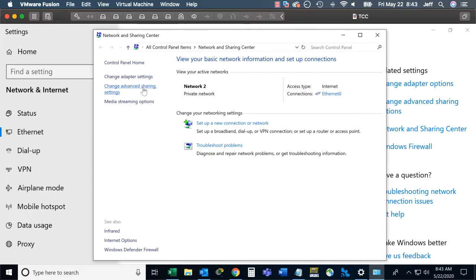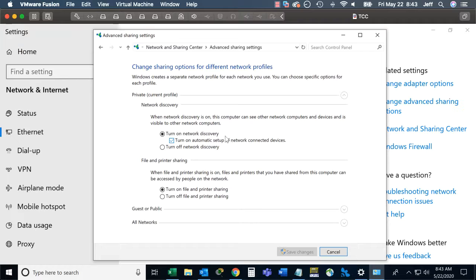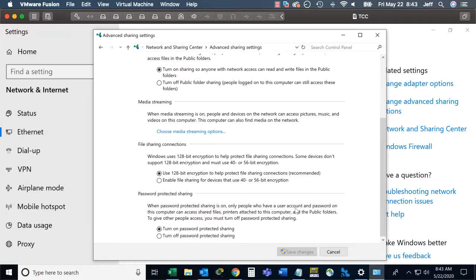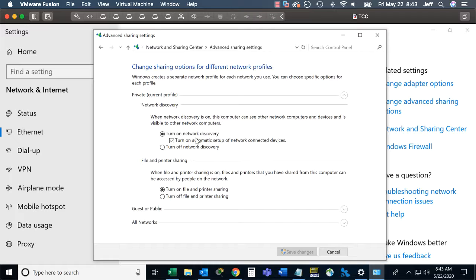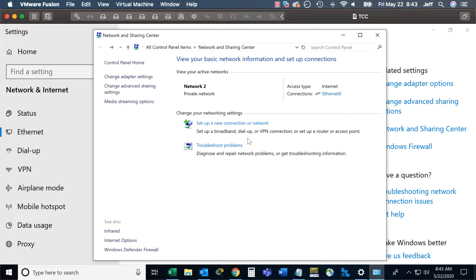And then I can do my change advanced sharing settings. So turning network discovery on, turning on file and printer sharing, and then as well as for all networks. But I've got network discovery turned on because it's for private networks and setting it up. I've got file and printer sharing turned on. I could turn it off. Let's see here. What other media streaming options?